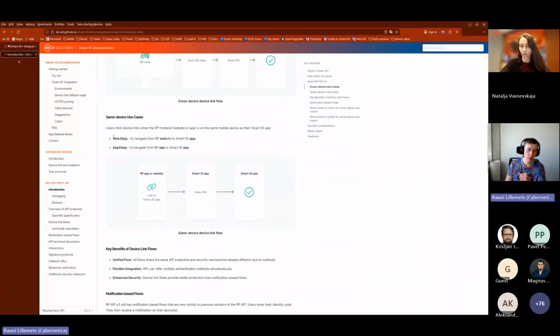And here, if you're confused about the terms web tab and app tab, these two sentences are aimed to help you. With web tab, you navigate from the RP website to the Smart-ID app, and with app tab, you navigate from the RP app to the Smart-ID app. Of course, later you navigate back, so in that sense you could say it's app to web as well, but web tab is the common term that makes sense here.